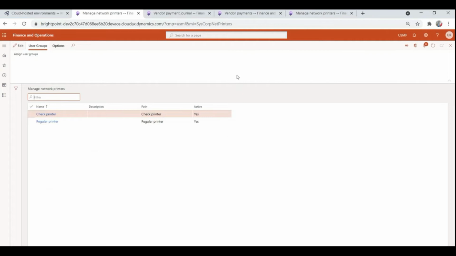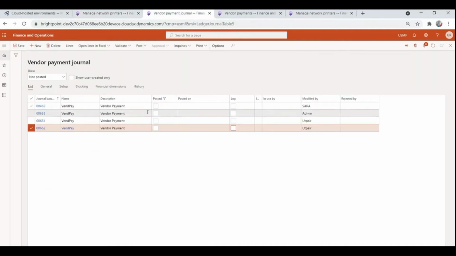And then you'll go to what we call Manage Network Printer in the user groups. And you can see we have two printers. One is a check printer and one is a regular printer. Then we shall proceed to creating the user group, attaching it there.